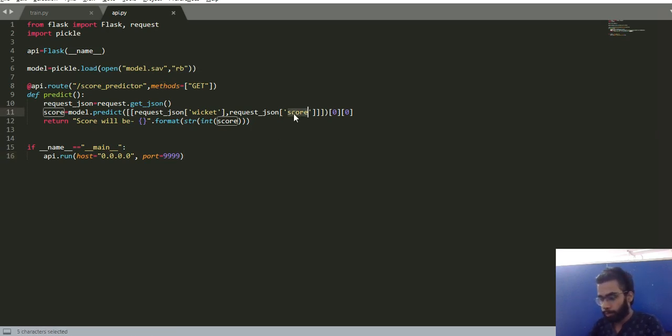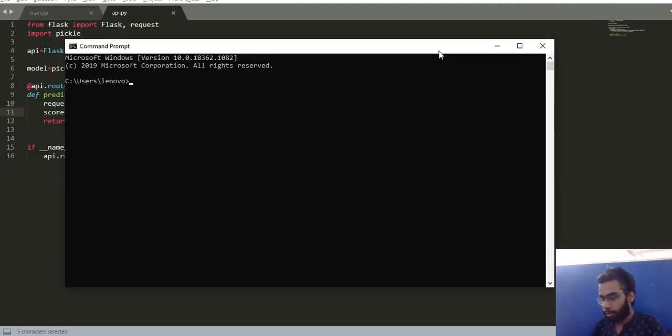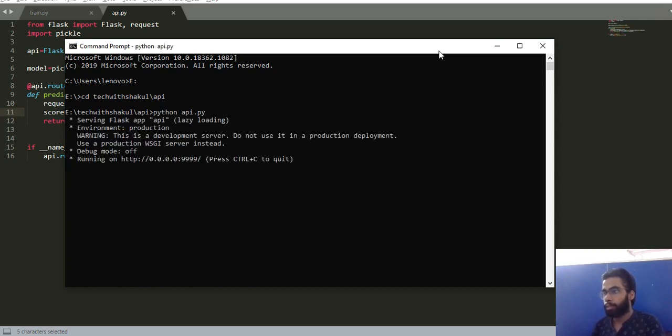Okay, no, this won't be score. I am expecting overs, right? Yeah, wicket and overs. So these will be the two parameters, and I think I have completed this. Let's test it out on our command prompt if it's running. Yeah, so it's running. It says running on HTTP 0.0.0.0 and 999.